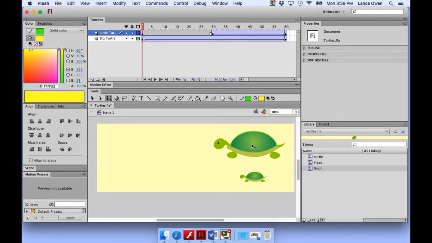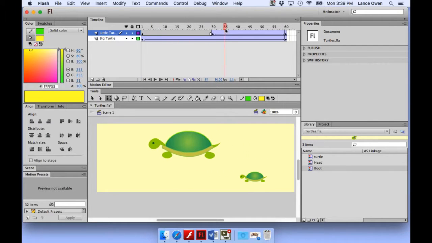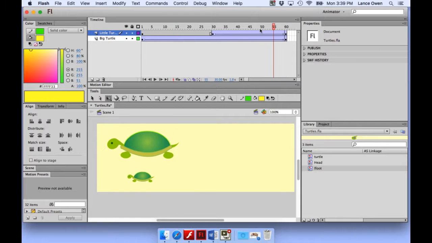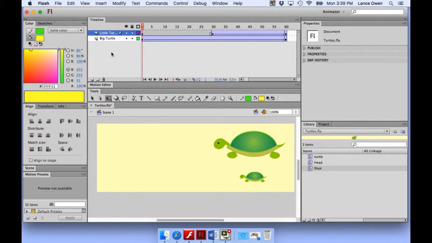The next thing that we can do is to adjust the direction a particular object moves in. At the moment they are only moving in a forward direction. And with a classic tween, it can only move in a straight line. So let's see what else we can do. And I'm going to focus on the big turtle. So let me just close the small one for the minute.